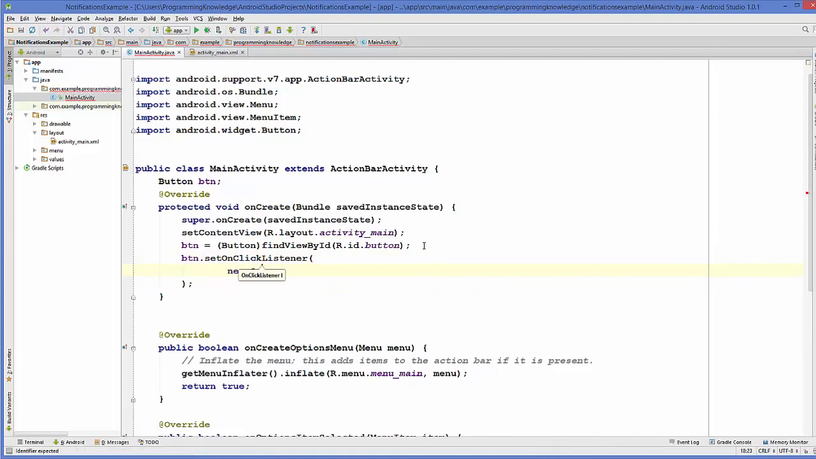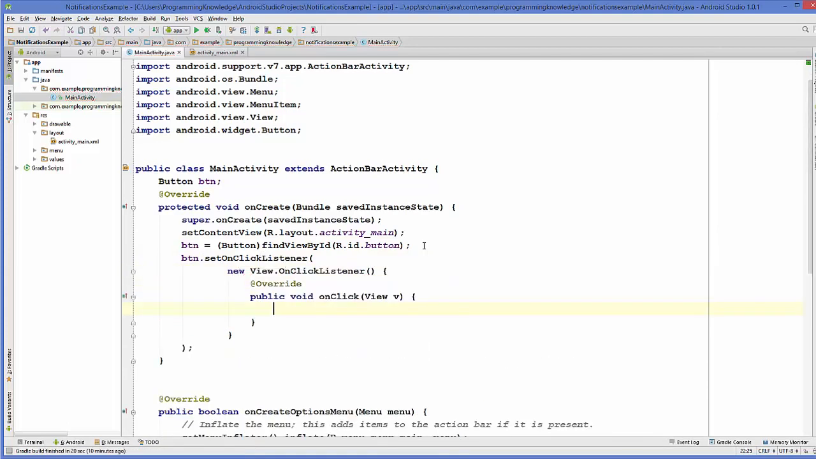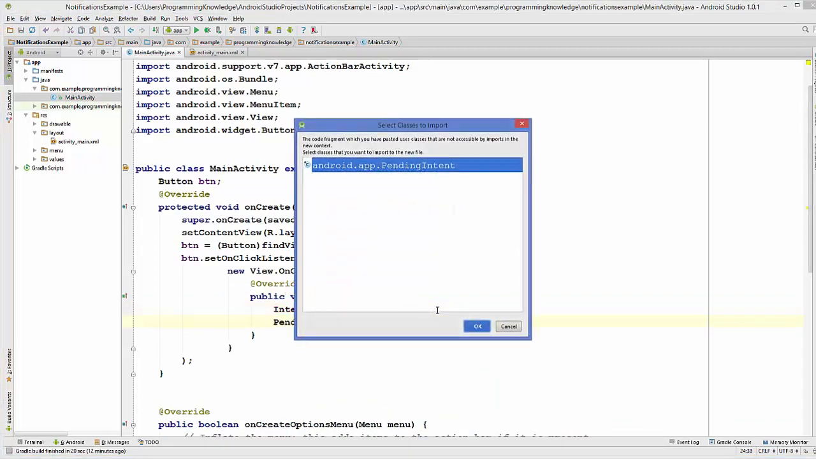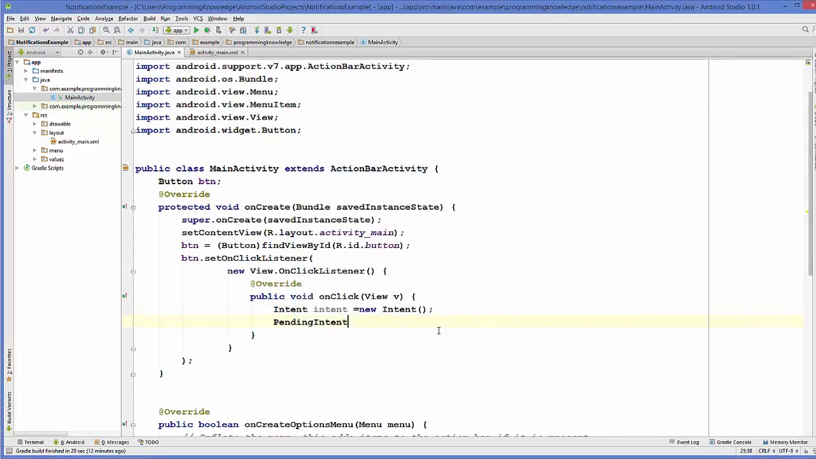new OnClickListener. And inside this onClick method, first of all I'm going to create an object of Intent. So the Intent object name is intent, equal to new Intent. Now I'm going to create an object of PendingIntent here, and I'm going to tell you what PendingIntent is in a second, but let me create this object.